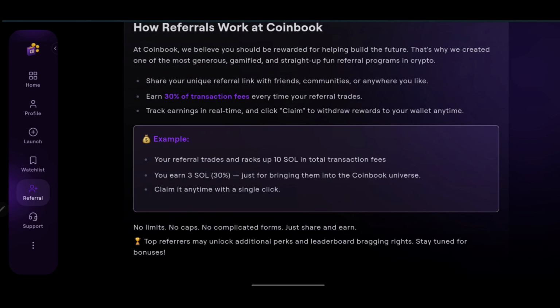All right, so this is basically how you do it. And this is a great way to actually make money right here in the crypto space. Imagine if you invite someone that creates tokens regularly, and of course, the money will be just coming into your account without any hassle.